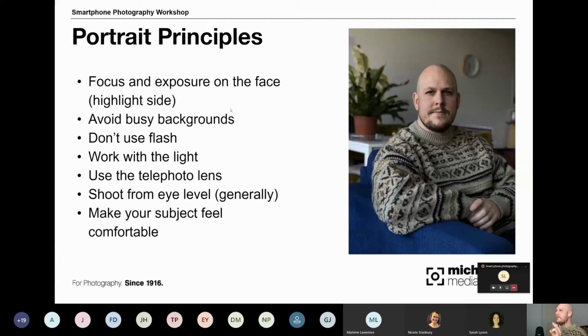You always want to focus and expose for the face, and you always want to focus and expose for the highlight side of the face. So that's this side of the face here. You want to avoid busy backgrounds, particularly things behind people's heads. You don't want to use your flash, okay? Phone camera flashes are absolutely atrocious. Turn them off. Don't use them. I can't really think of any reason why a flash would improve a photograph. We want to work with the natural light.